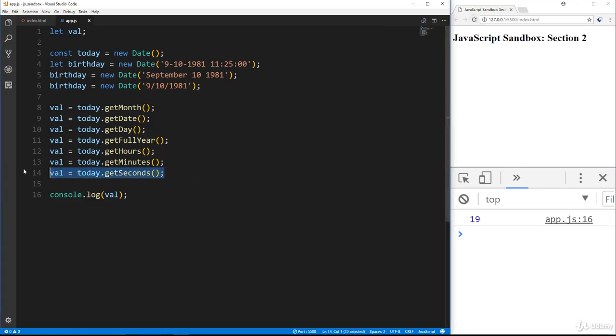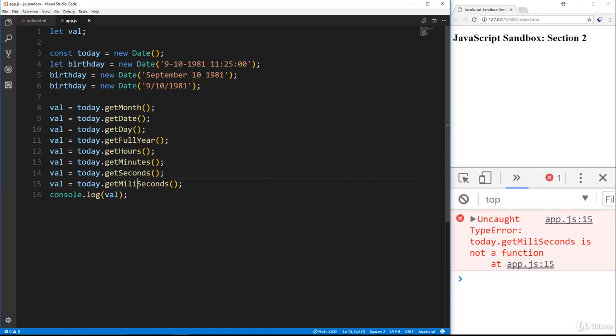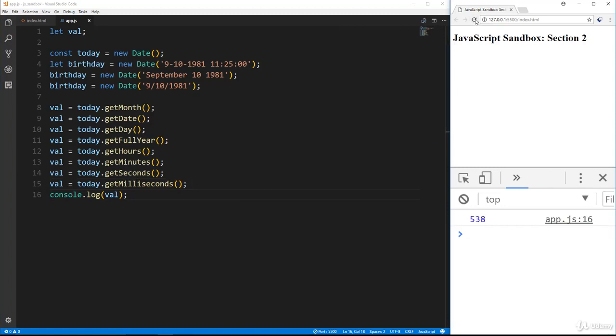We can even get milliseconds. So if I want to do getMilliseconds, oh, actually that should be a lowercase s, or did I spell that wrong? Two L's. So that gives us milliseconds. There we go.